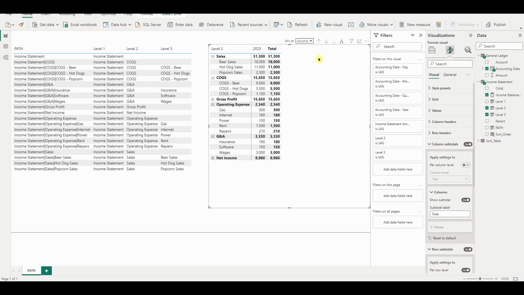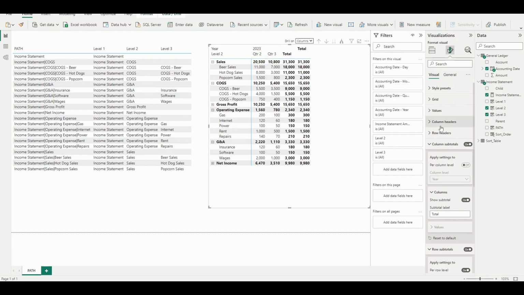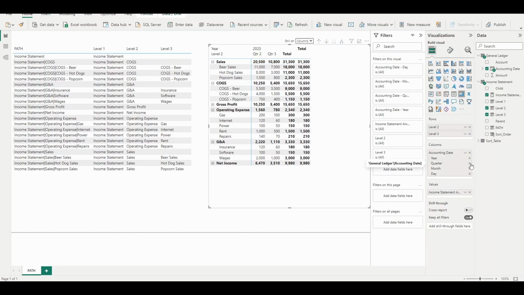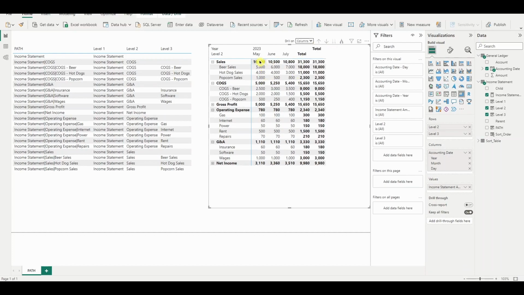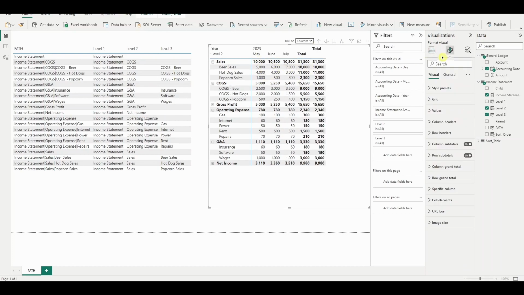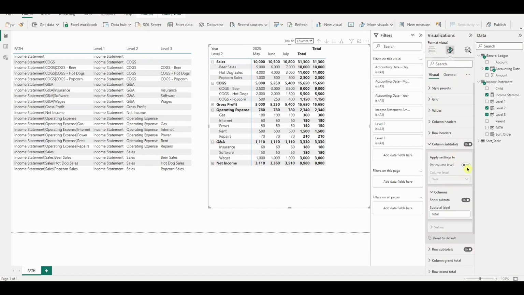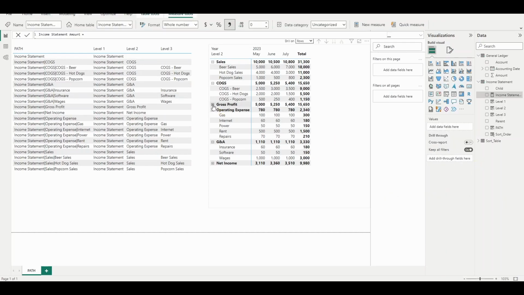Column subtotals, we did monthly data in our general ledger table. Don't need quarter. So let's drill down to the monthly view. And then we've got two totals. We don't like that. So same concept. Let's do the per column level and leave the total on year. And that looks a little better.